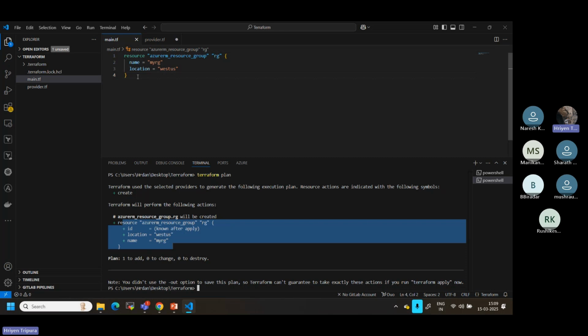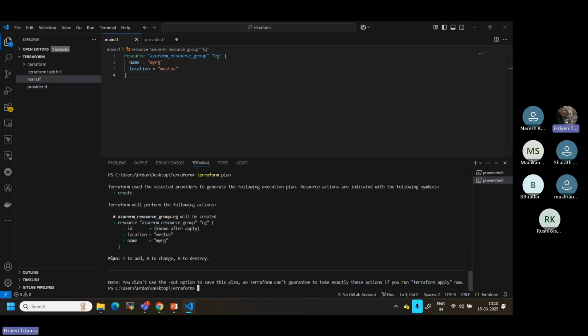For every single resource, whenever I want to use it or define it, let's say I want to create a storage account but use an existing resource group, I have to call it with the resource group ID. If you're dealing with a different resource, again the same thing, you have to call it with that particular resource ID. Now below you can see the plan: add means it is going to be created, zero to change means there are no changes, and zero to destroy means nothing is to be deleted.